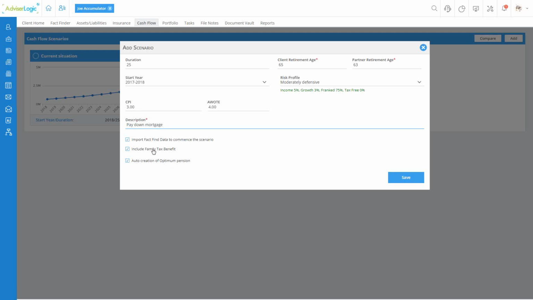Now, underneath here, we've got a few tick boxes that once again, we've automatically ticked on, but you can uncheck them if you're wanting to. So the very first one is, do you want to import the fact find data in order to commence a scenario? Why you would say no, I'm not quite sure, but usually you will have gone through the whole fact-finding process and completed all of your data entry. So ticking on this one just means that all of that data entry is going to be imported into Cashflow, ready to create that scenario.